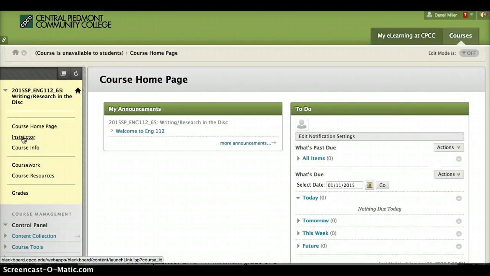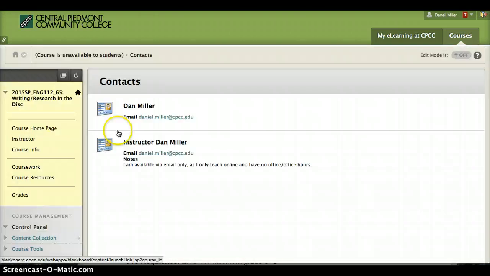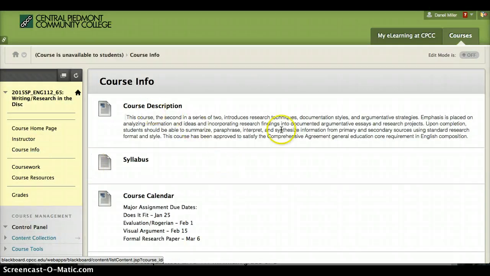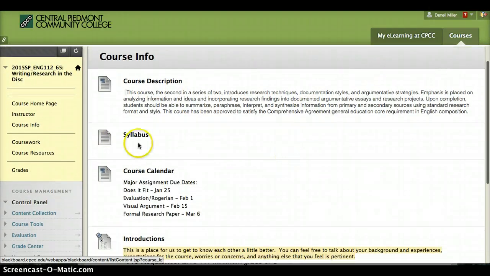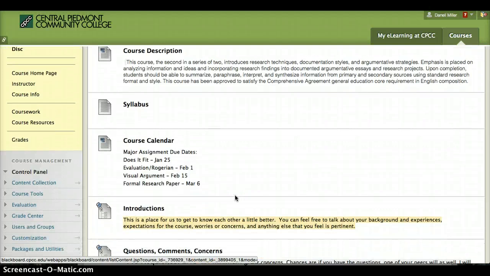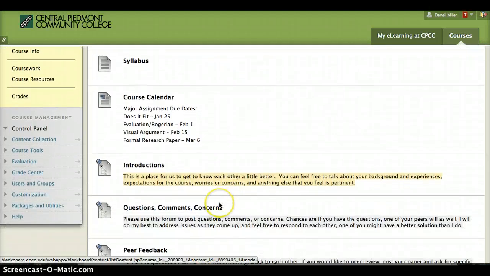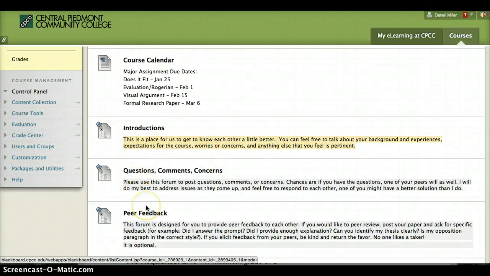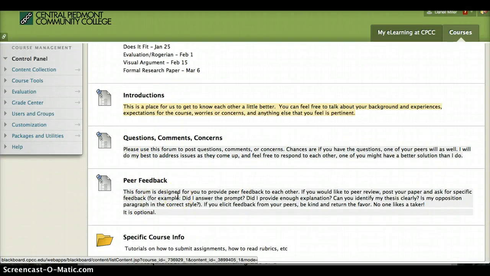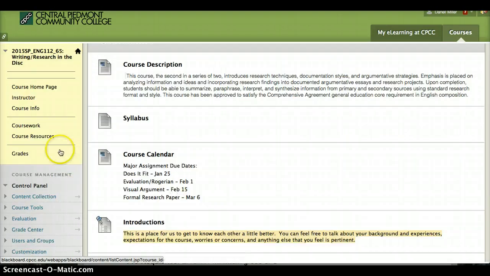If you need to reach me, can't find your copy of the syllabus or something like that, when you click here you should be able to see a link to my email. There's also a course information, and here you're going to find an overview of the course, a link to the syllabus, which we're going to talk a little bit about, as well as a calendar. It'll give you the actual due dates of the major writing assignments that we'll do this semester. And there's some discussion forums set up that I'll use throughout the semester.